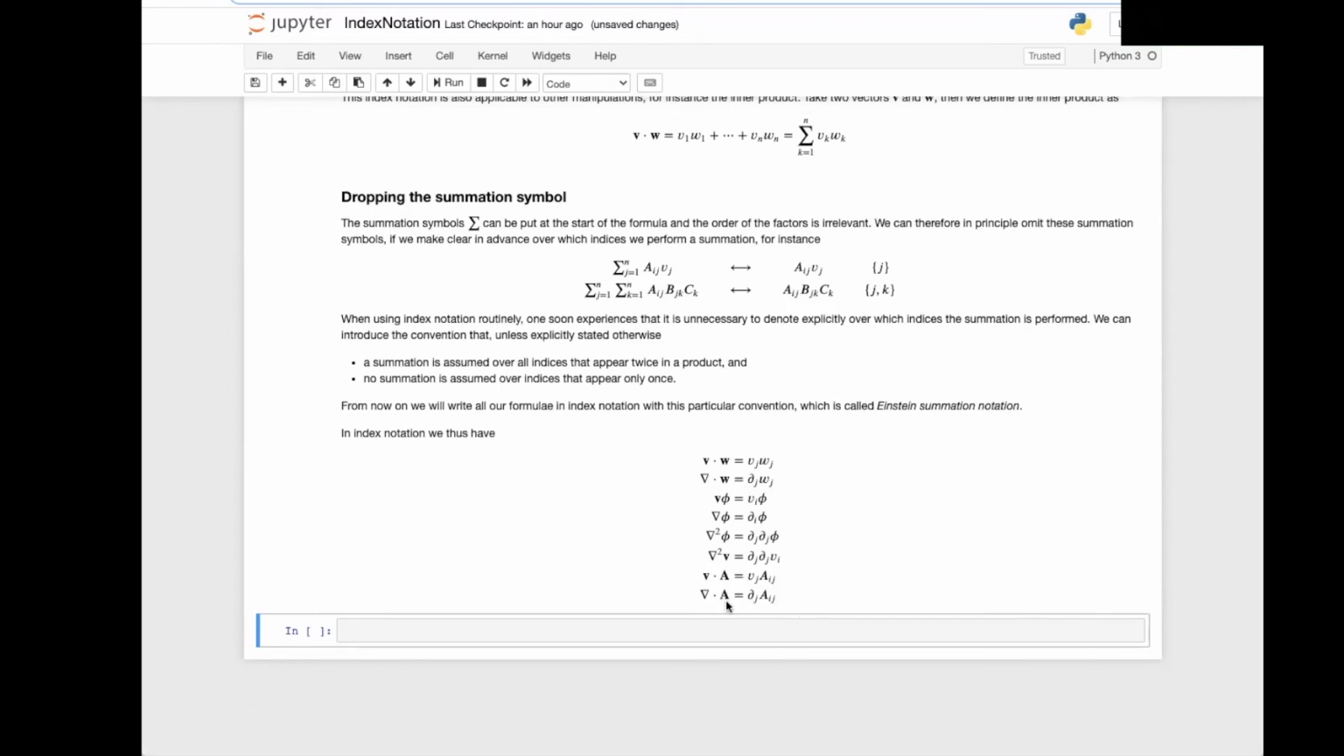Notice that the divergence of a matrix is going to drop the dimensionality. You're summing here over the j components. So we're going to have something that has only one index. So that's a vector. So the divergence of a second rank tensor, the divergence of a matrix, returns you a vector. It drops the dimensionality by 1, just like the divergence of a vector drops the dimensionality to a scalar.